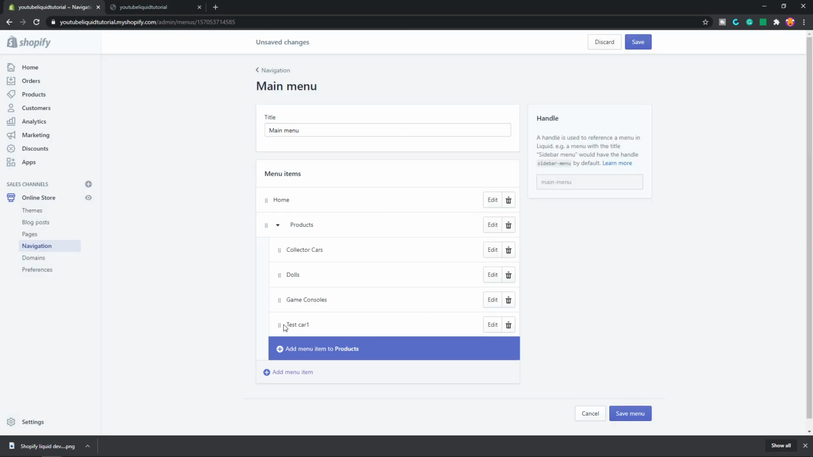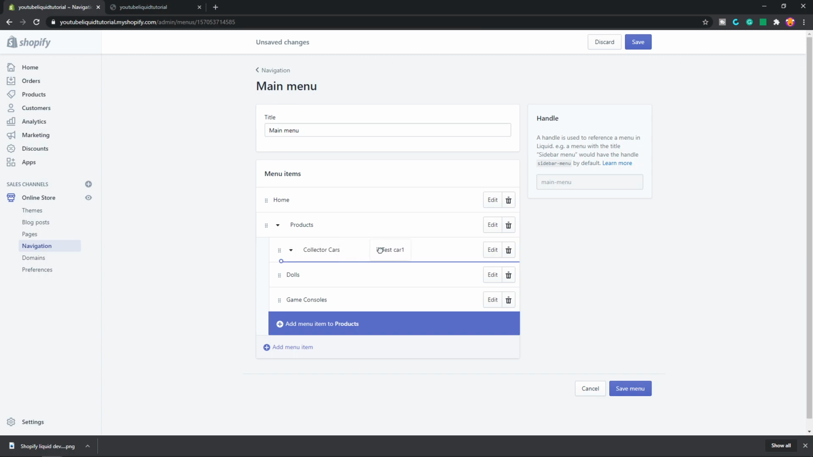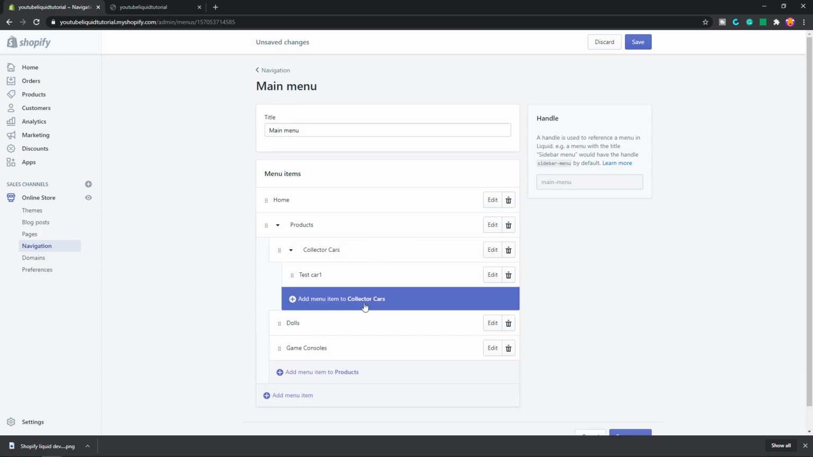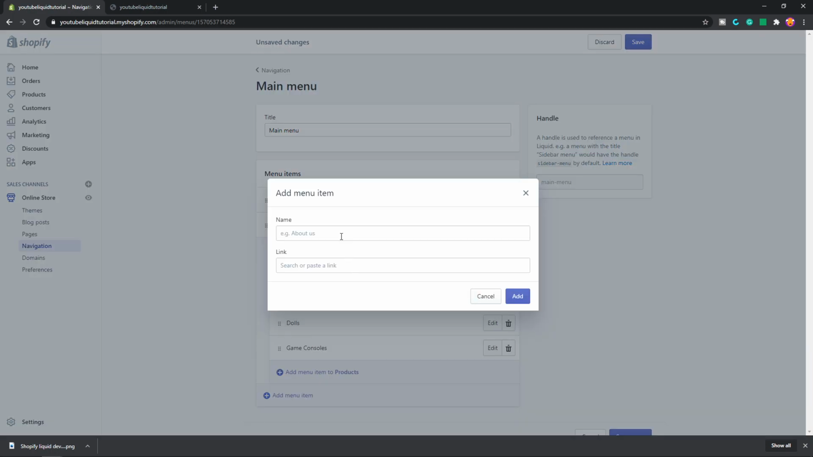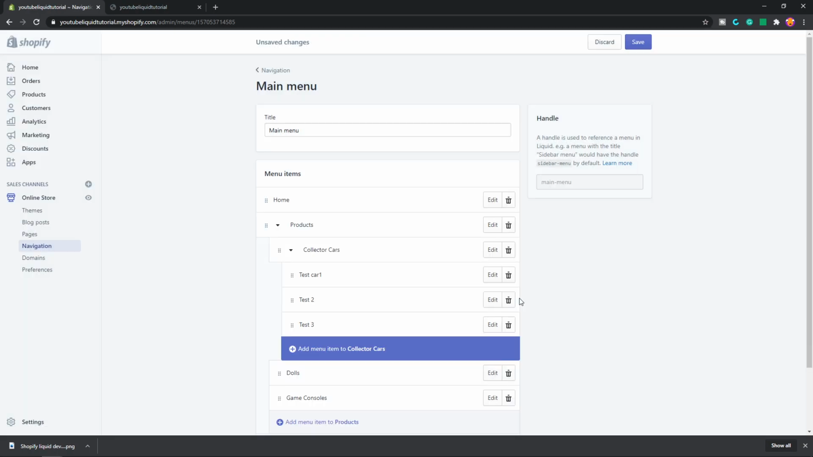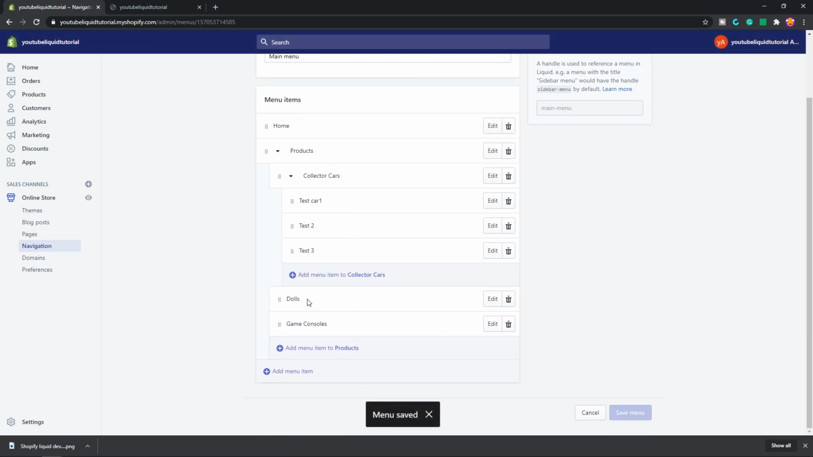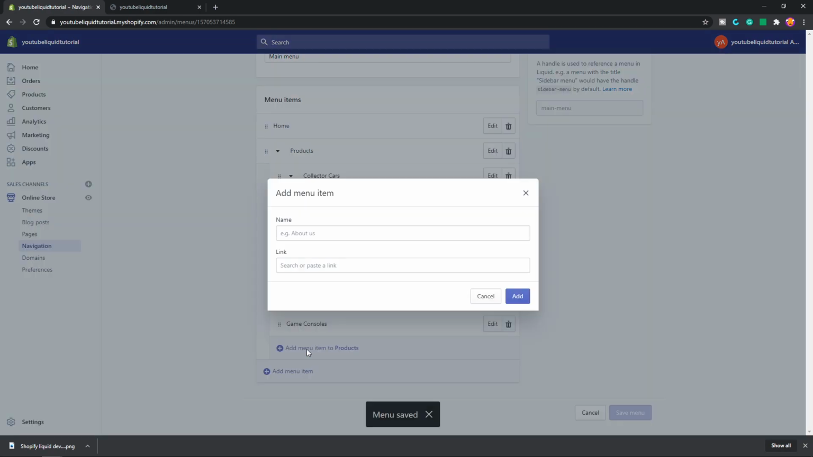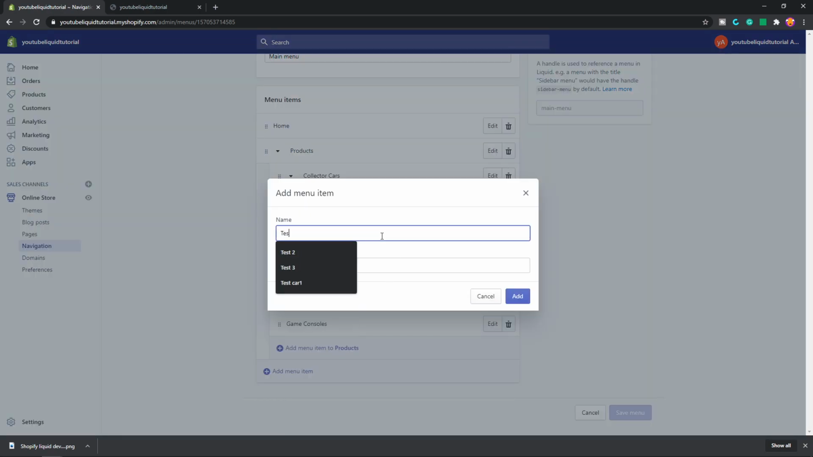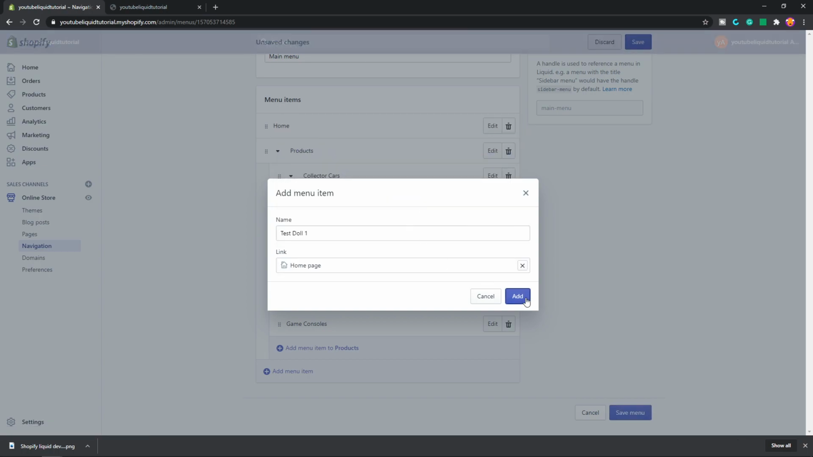Now you drag this up to collector cars and slightly to the right to make it a child. Now you'll be able to add more collector cars. So we'll make test 2 and we'll make this homepage and add. We'll add test 3 and we'll make it homepage and add, and let's save that. So now we'll do the same here. We'll also create some doll tests. So test doll 1 and create homepage and add.